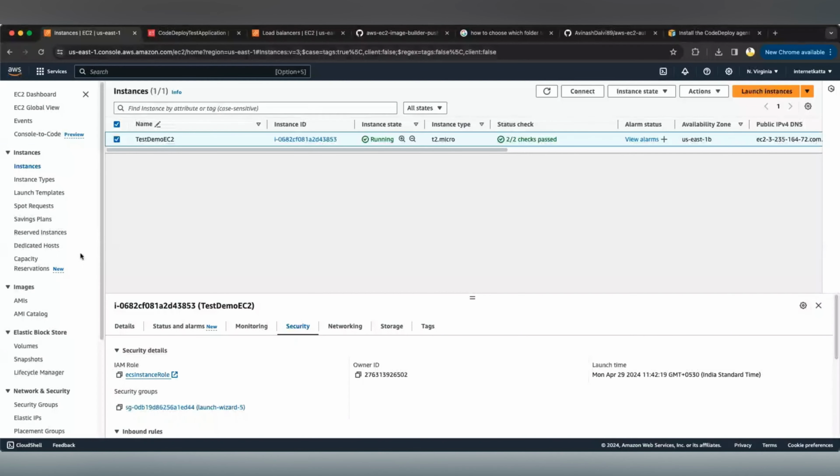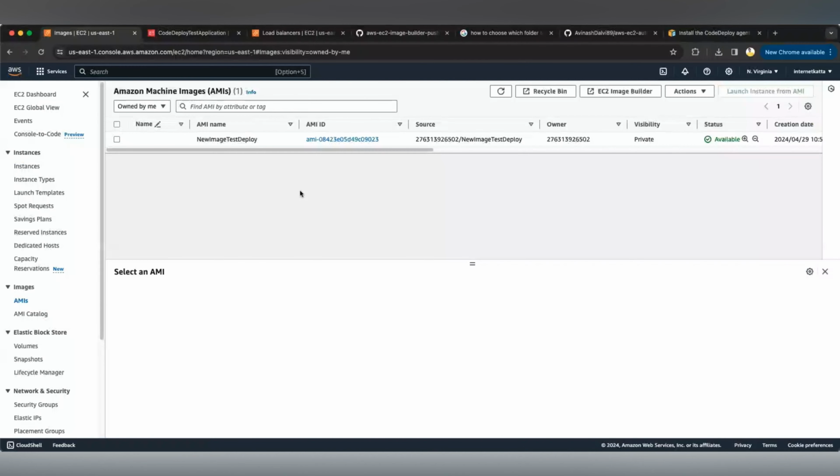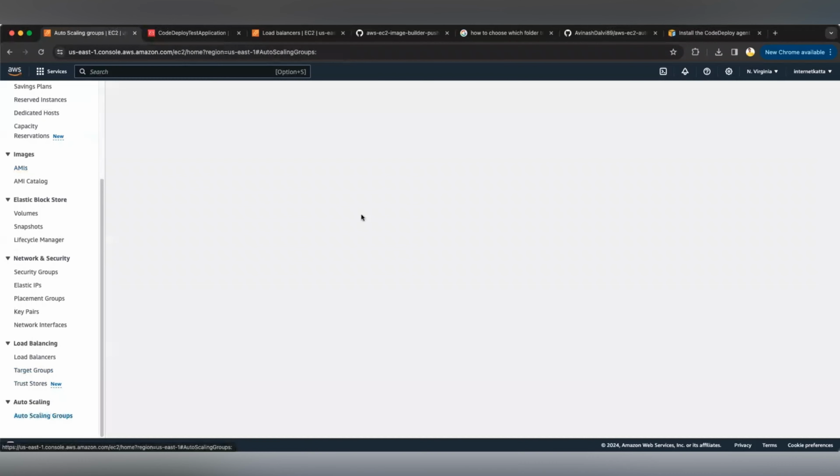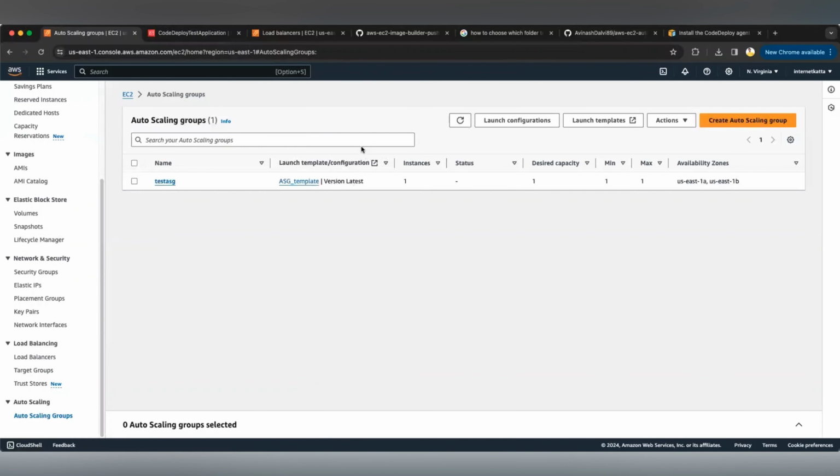And so for the AMI, as I mentioned, you should have two things. One is the IAM instance profile attached to the instance from which the image has been created. And second, the AMI image should have the CodeDeploy agent already installed. So let's go to the auto scaling group. I already have one auto scaling group.